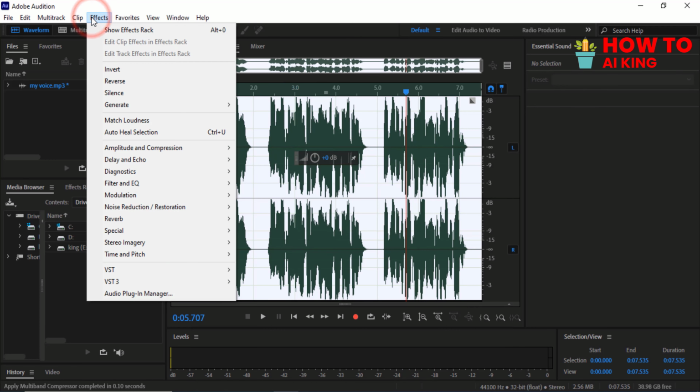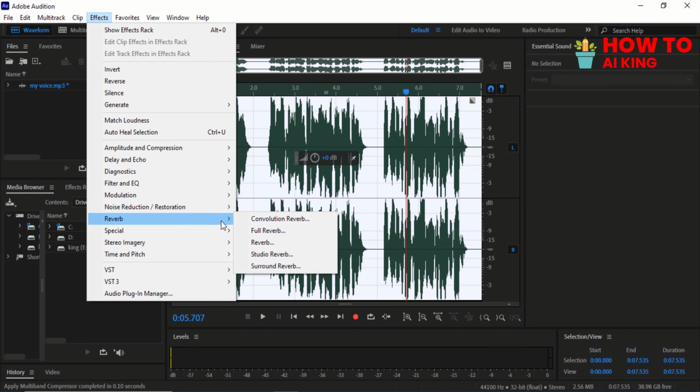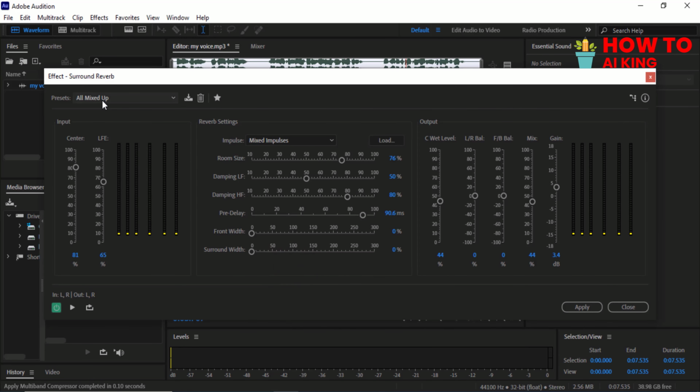Go to the Effect menu. Scroll down and click on Reverb. Select Surround Reverb. Select from the presets All Mixed Up.